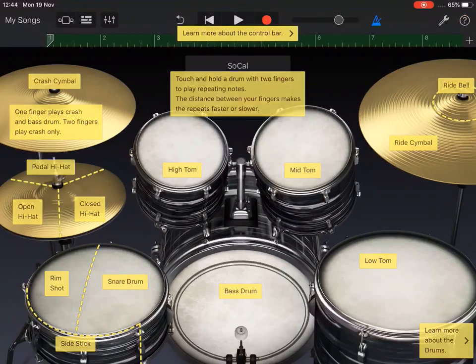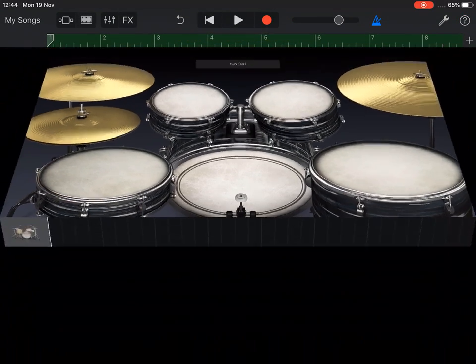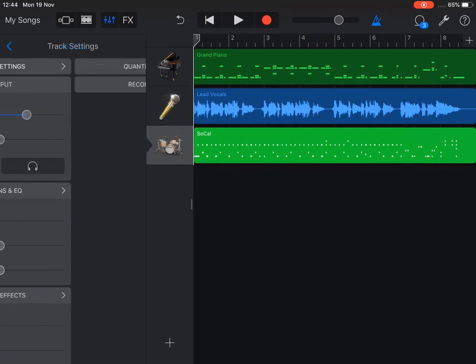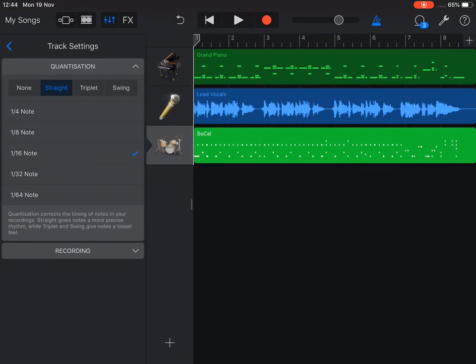Okay, that was me being a little bit silly, but we're going to quantize that and make sure it all sounds okay. I wouldn't normally do it that silly.